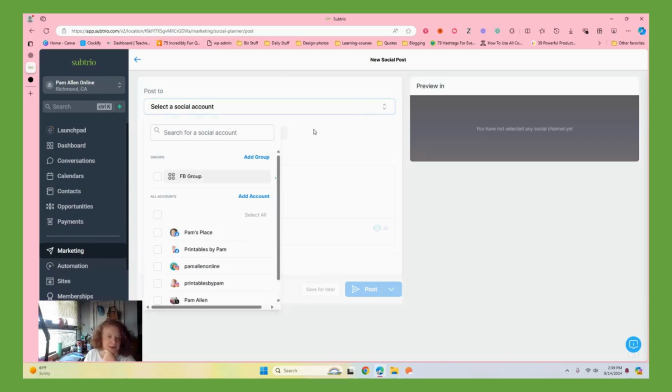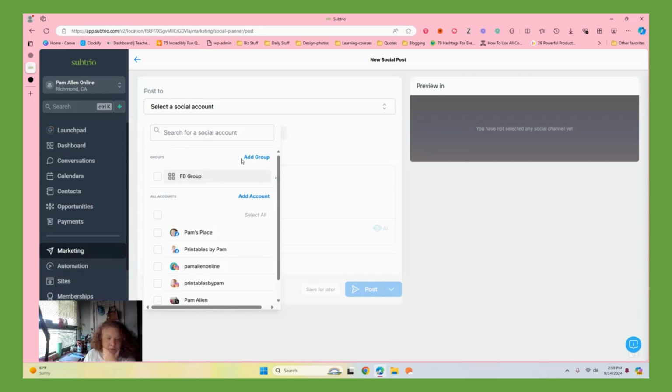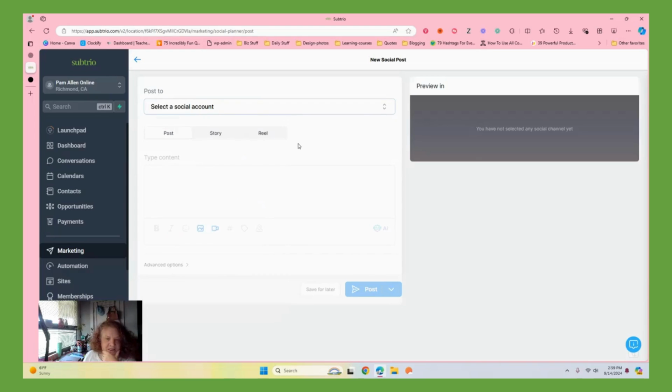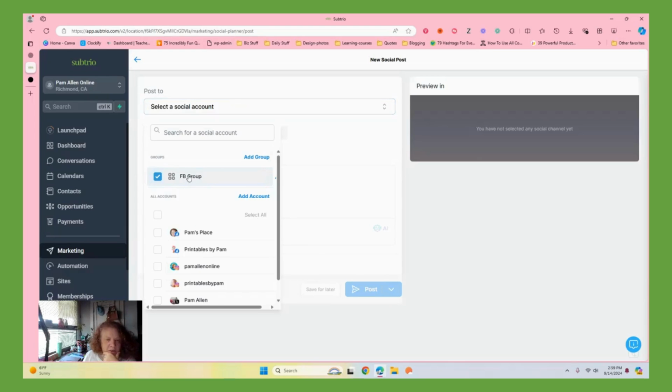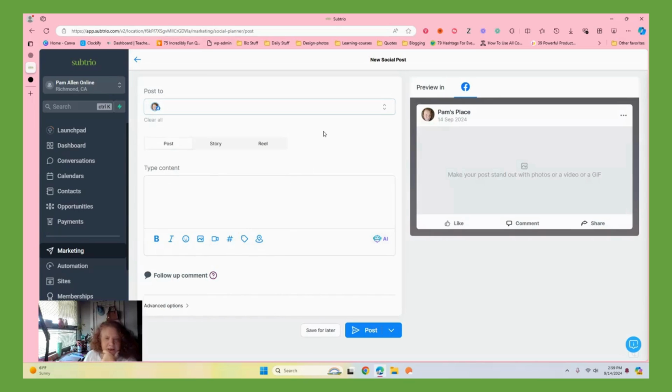I have one that's Facebook group, and what I mean by Facebook group is all of them on Facebook, but we can't add a group yet. So for example, I'm going to click that, and then all the ones that I want. Why is it not showing up? Okay, I'm just going to click like that and we'll be fine.